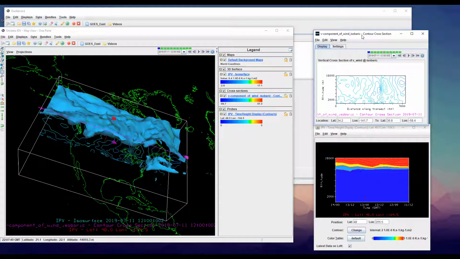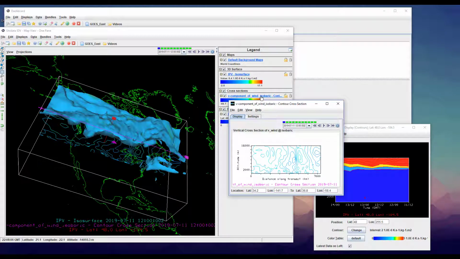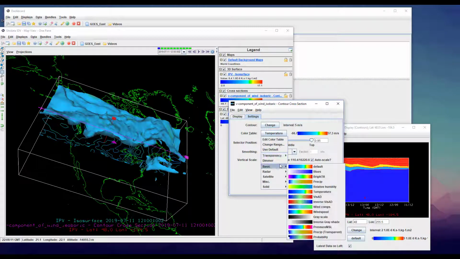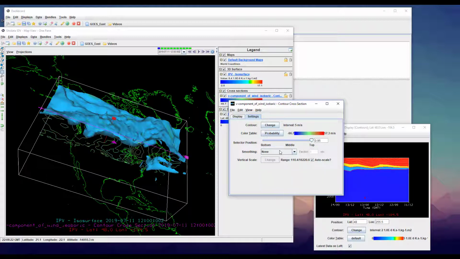We also have the cross-section in a separate window. We'll go for more detail of how to make displays like this in the next episode. Because this shows wind speed, it's nice to use a color bar that changes colors at 0. This way we can see which wind is coming towards the viewer and which is going into the screen.